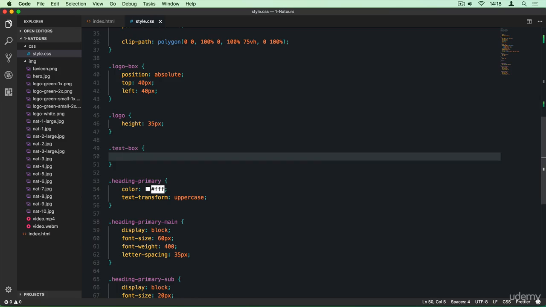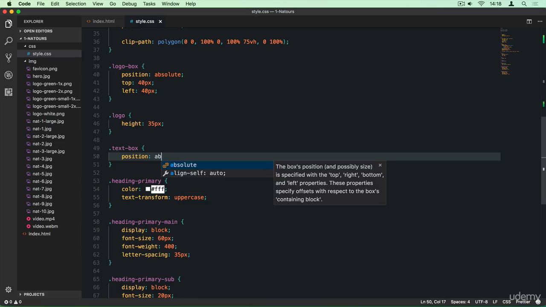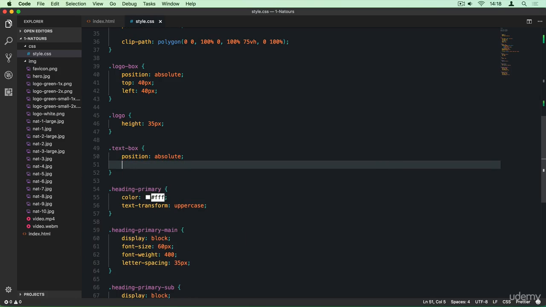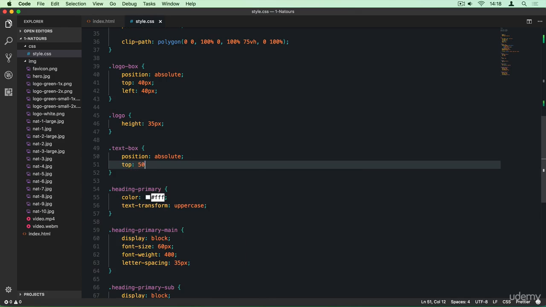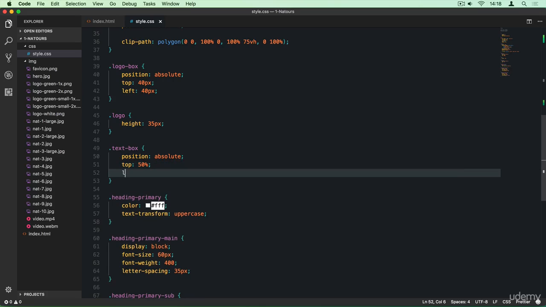And the answer is that once again, we're going to use absolute positioning. All right, so position absolute again. Now about the top and the left, they will have to be a bit different. And I'm going to show you how. So we start by saying top 50% and left 50%.